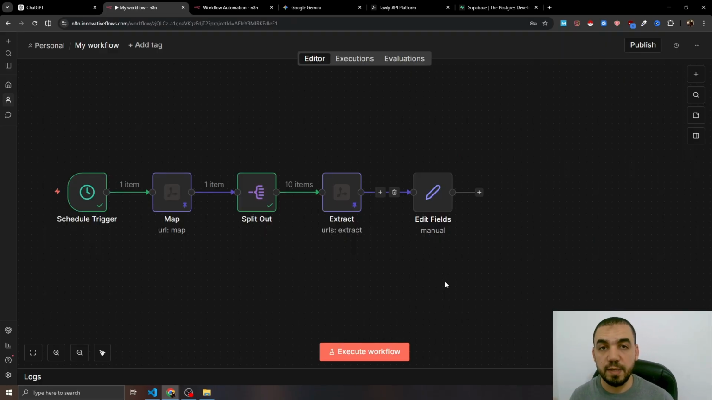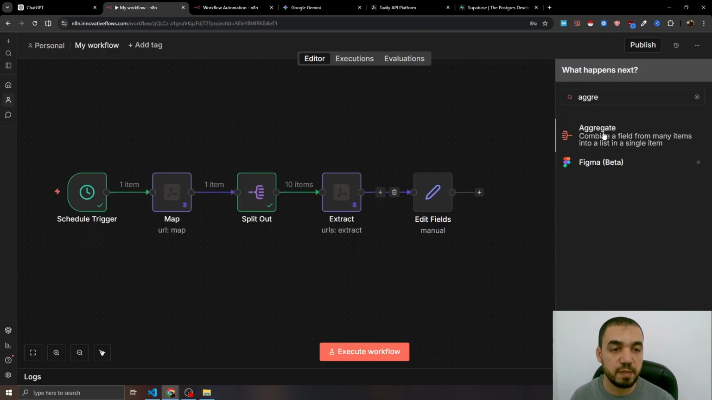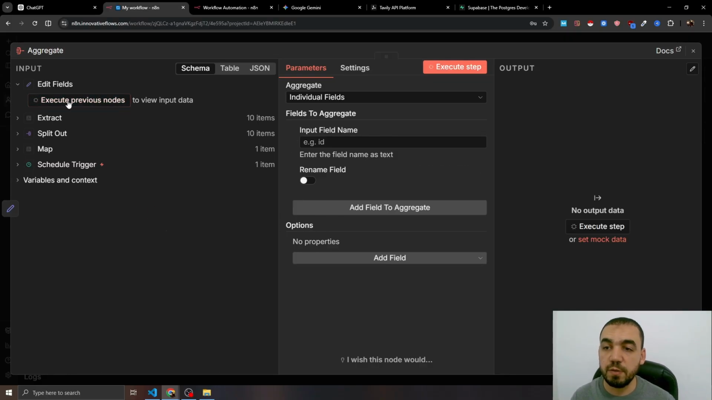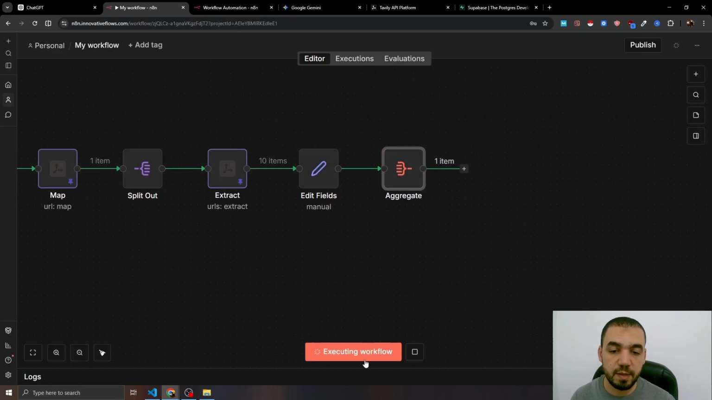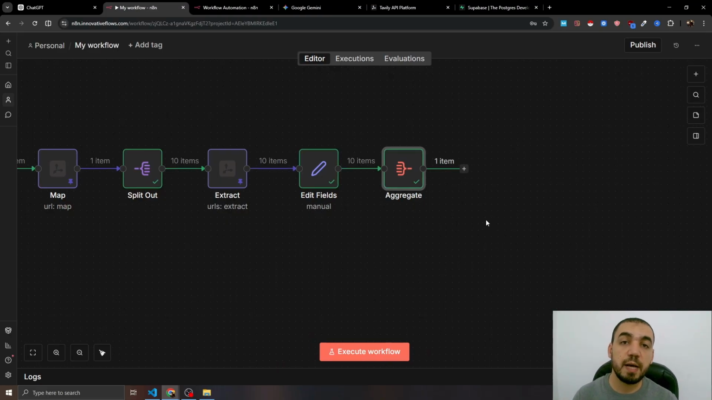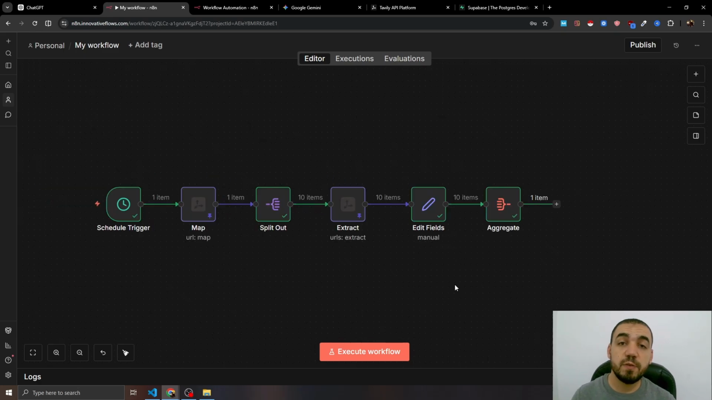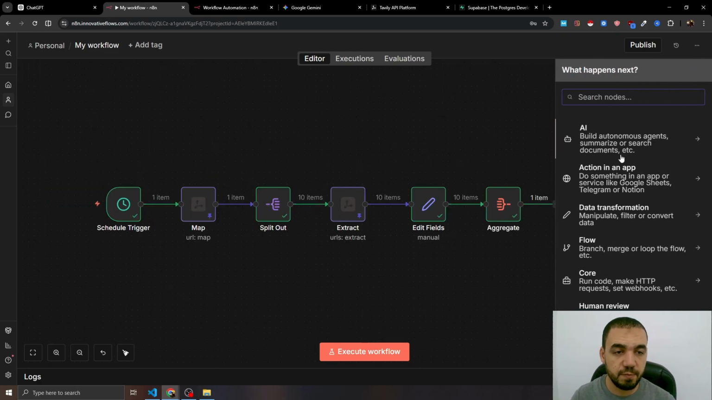The next thing we will need is to aggregate all the data into one item. So click on the plus, search for Aggregate, then execute the previous nodes, get the content here. This way, if you execute, you will see all the content we have extracted out of the website will be aggregated into one item.